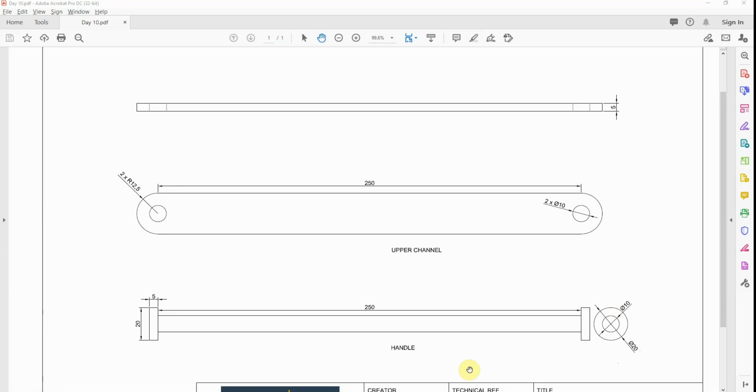Now, with the handle, obviously the front and top views will be exactly the same because it's a cylinder, on a circular based profile. For the upper channel, once again, because it's on that profile, we've only included two views. However, the upper channel you could pretty much stick to the third angle projection as per normal. So you can think about adding that element into your solution rather than just having the two views.